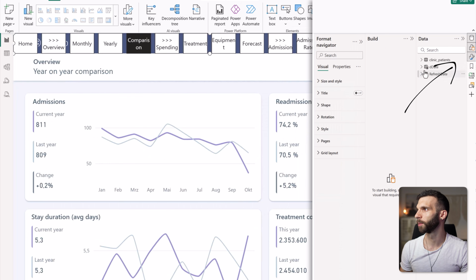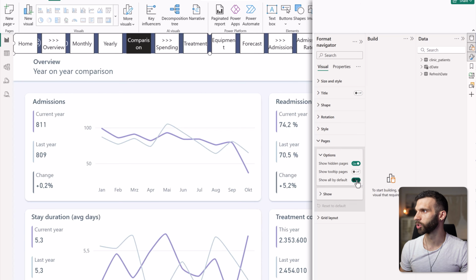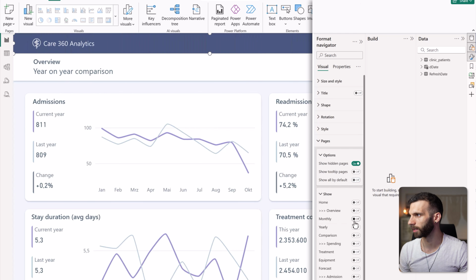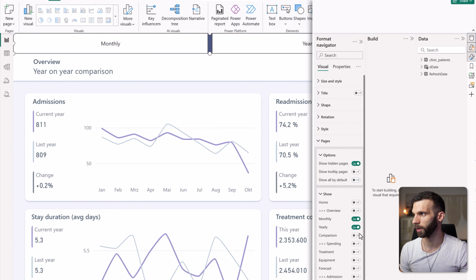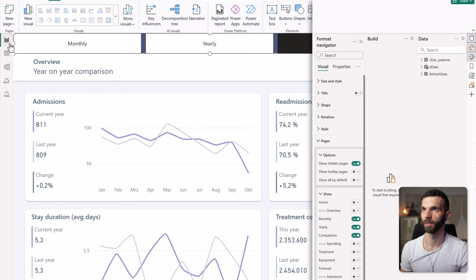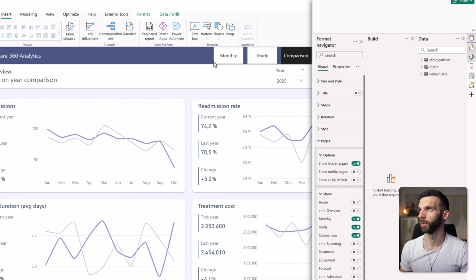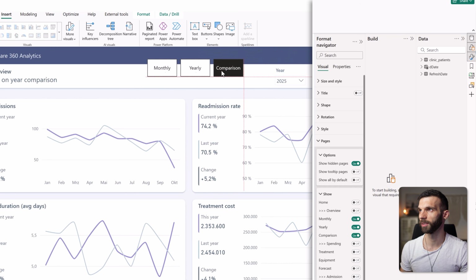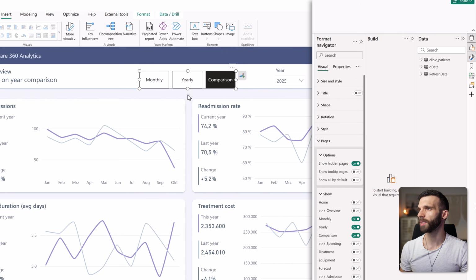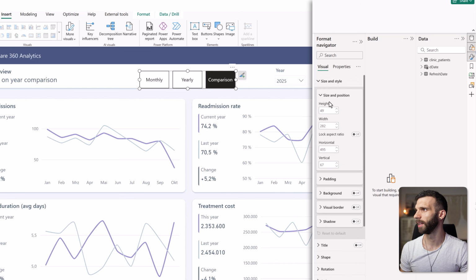And if you open the formatting panel and then go to pages, disable show by default and select only the relevant pages, which are the monthly, yearly, and comparison. Let's make it a bit smaller so there is still enough space for the comparison text. And we can go to the size and style and change the height to 32 pixels. Let's move it down a little bit. And we are going to format it.